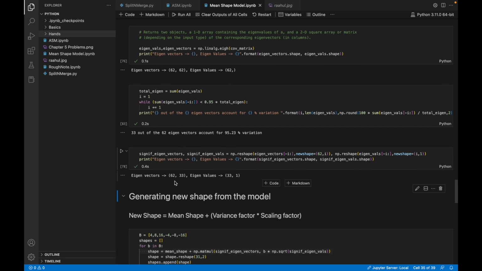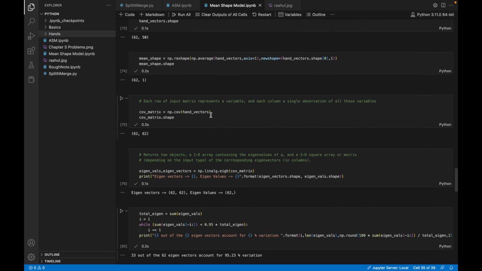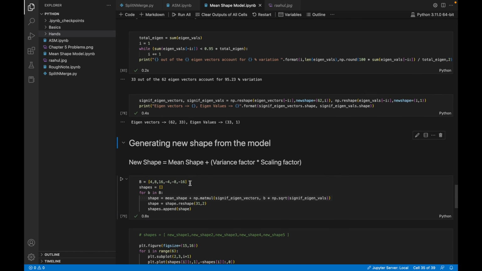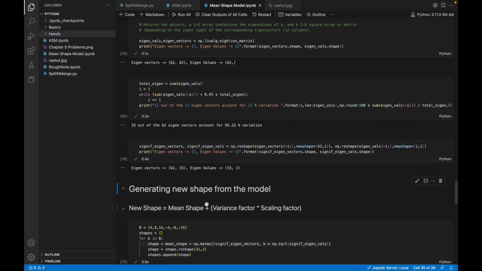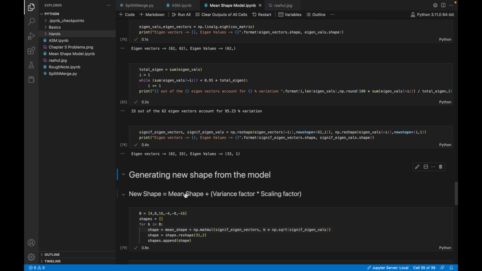How we are going to do that is, you have this mean shape, which we found is just a 62 by 1 vector. To this you add some kind of variance so that you'll be able to generate a new shape. This is some scaling factor, some variation which you're going to add to this mean shape. We know this is 62 by 1, and this variation factor is going to be your eigenvectors. And this scaling factor is some scaled version of the eigenvalues. So this is 62 by 33 and this is 33 by 1. If we multiply this, we'll get something 62 by 1, so we'll be able to add these two.